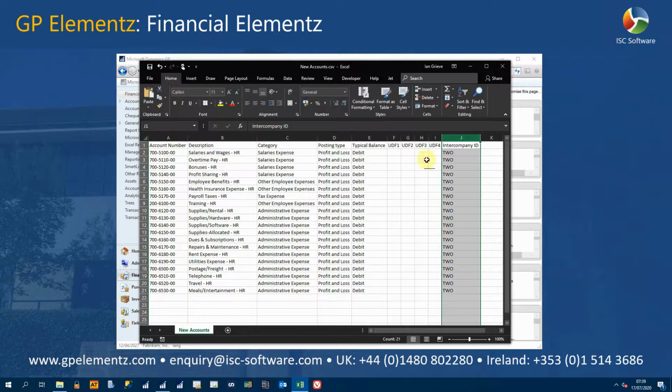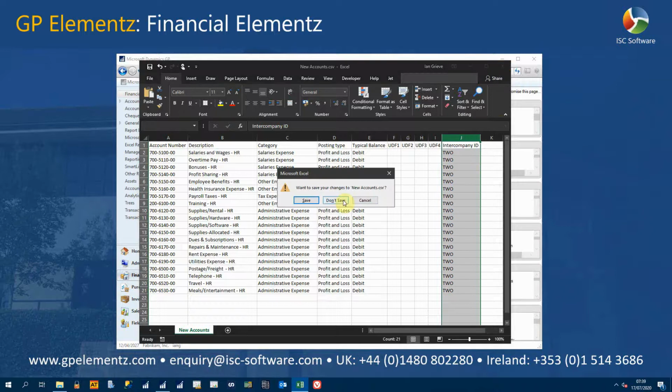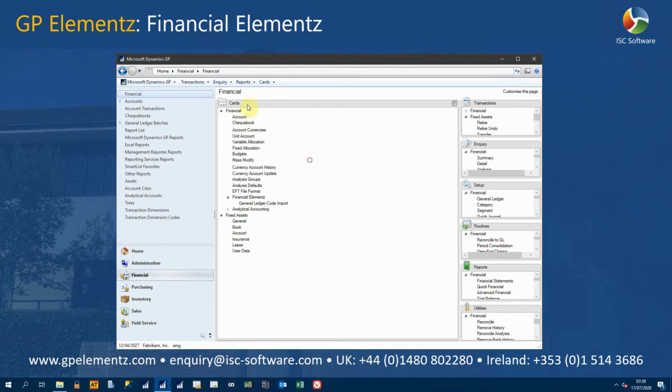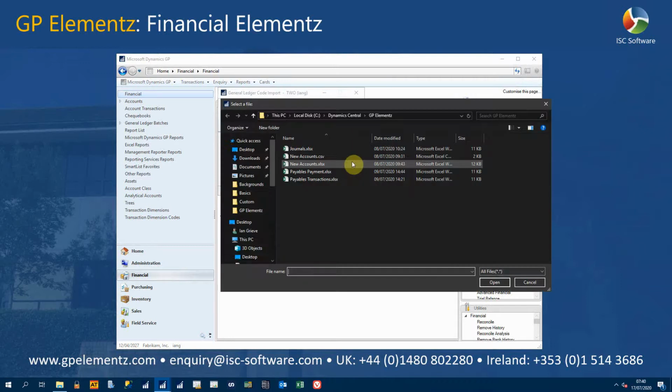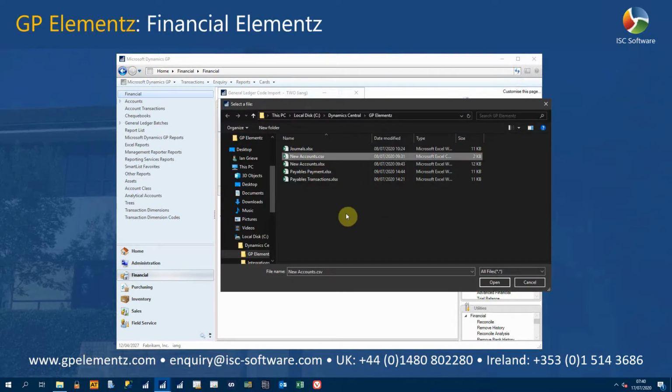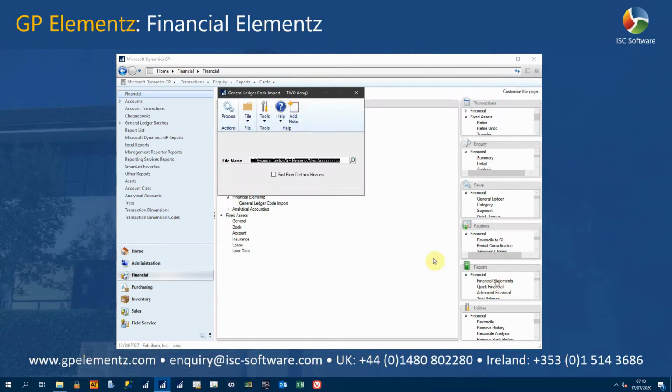Once you have your spreadsheet prepared, what you can do is log into GP, and on the financial area page, under Cards, Financial Elements, open the General Ledger Code Import. In this window, what we want to do is browse to define the file to import, so we'll select the CSV file that we have prepared, confirm if the first row contains headers or not, and then click Process.